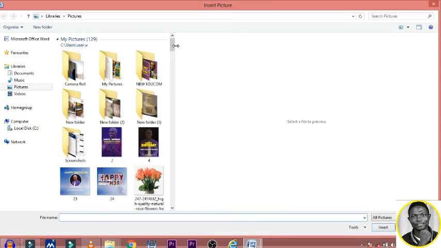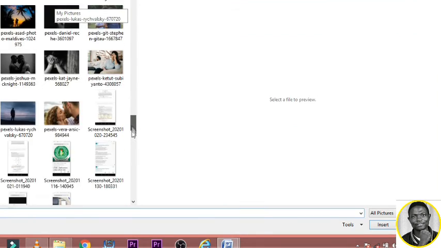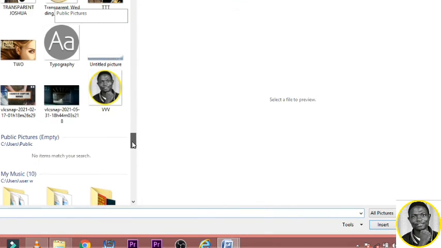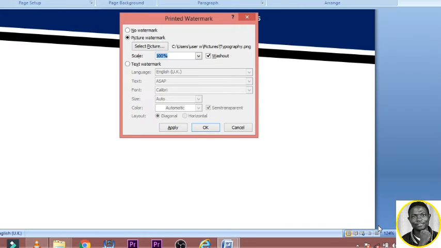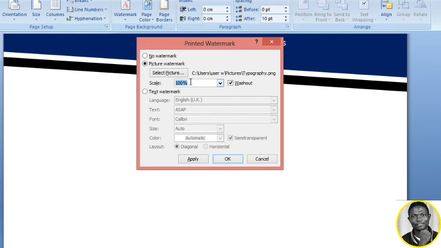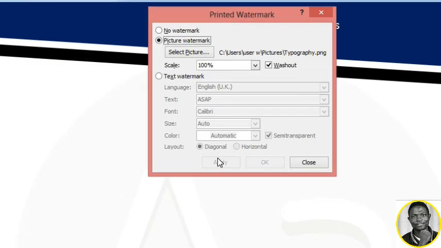It's going to load down to the picture. Now click on the logo that you want to use. Now for an example, let's say this is the logo. I click on the logo and then click on insert. So you must take note of this is in 100%. Make sure washout is checked. Click on apply. You will see the effect here. Now can you see the effect?